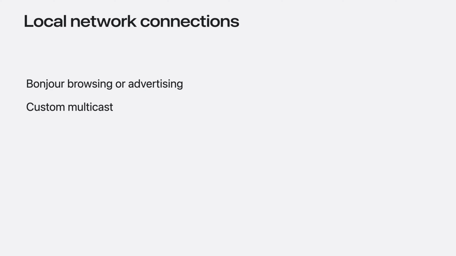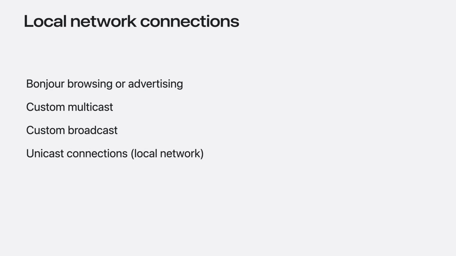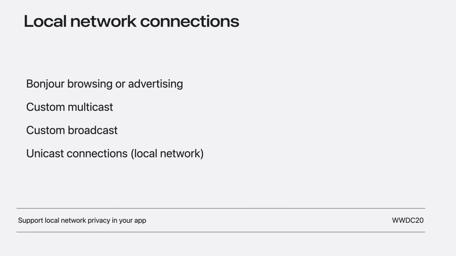If your app or its dependencies include Bonjour browsing or advertising, custom multicast, custom broadcast, or unicast connections that rely on the local network, then these changes apply to you. For more information about local network privacy, check out the video Support Local Network Privacy in your app.